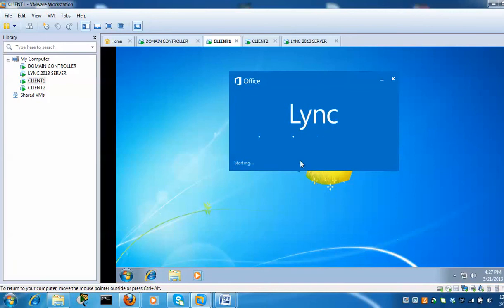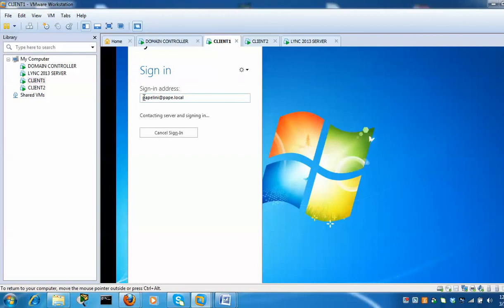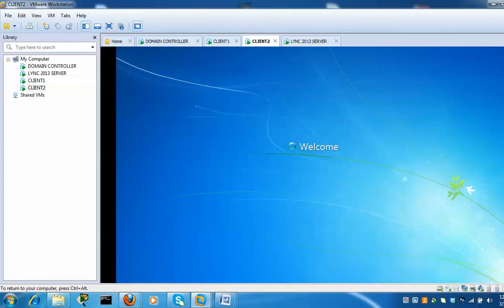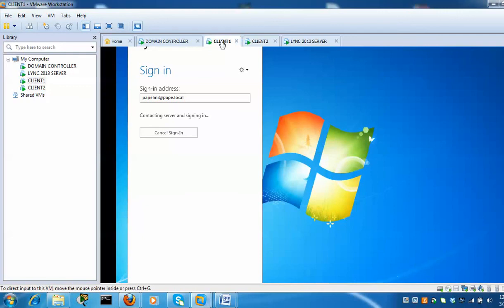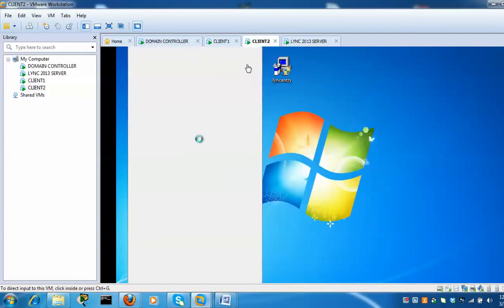Let's check for Tom. Okay, it's going to be also the same for the user Tom. Signing in, but for the first time we will need to provide the password to be able to log on to Lync, and then in the future we won't need to do that.